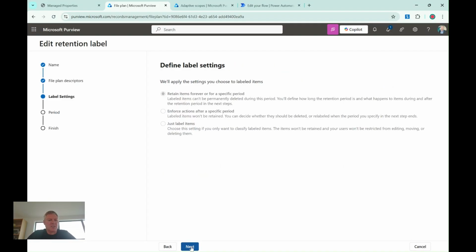We'll jump through to the next screen. On the next screen, what we want to do is choose the option here to retain the item forever or for a specific period of time. Now, it's that "or for a specific period of time" piece that's the most interesting for this one here. So we'll choose that.